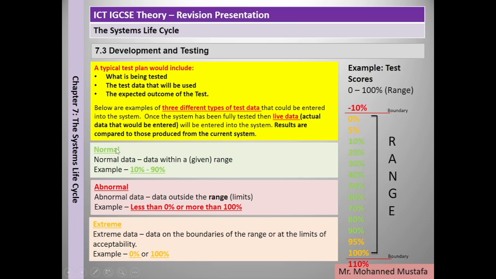This kind of data, I call normal. Data within a given range, data between 0 and 100. And then I can even test it with extreme data, data on the boundaries. For example, I can put 0 and it should also be accepted, and 100, but these are the boundaries: the minimum number that can be accepted by the system, which is 0, and the maximum number that can be accepted by the system, which is 100. Anything above 100 or below 0 will be rejected. That's why I call them extreme. They are sitting where? On the boundaries of the system.